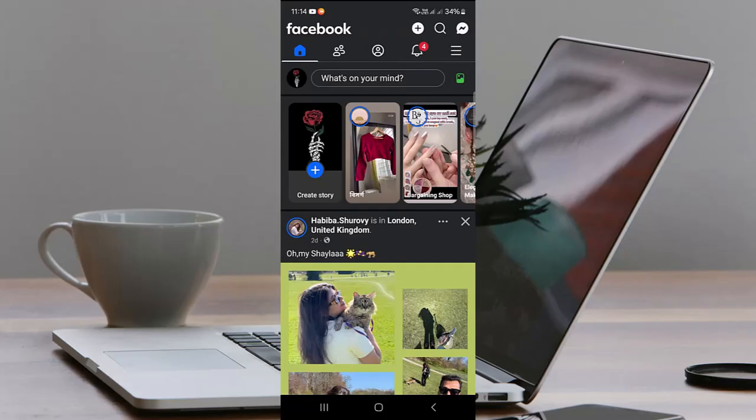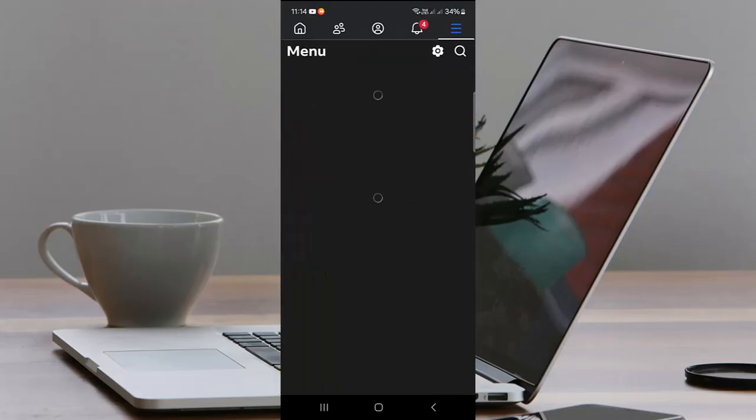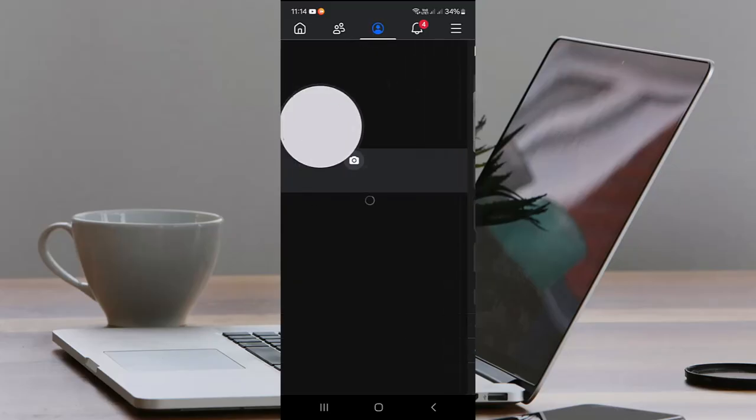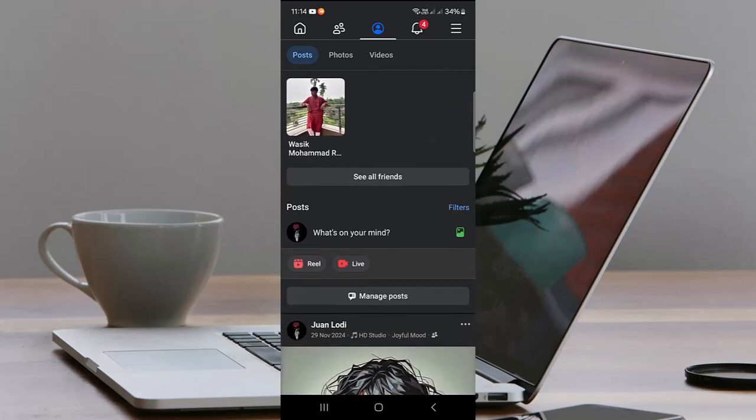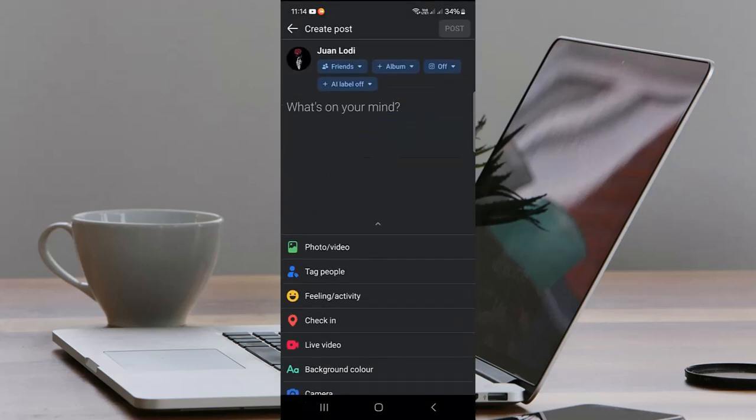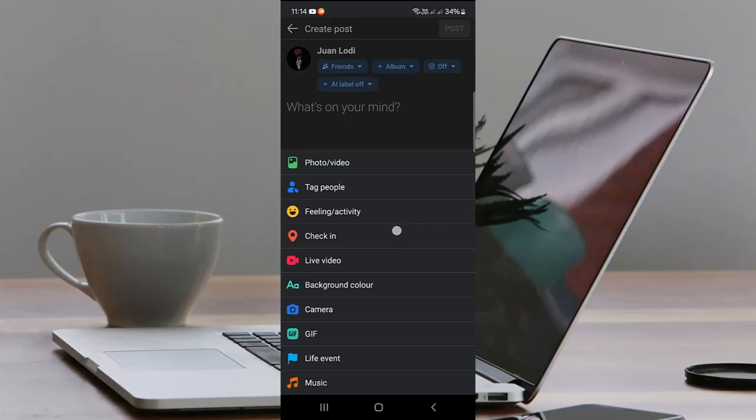The first one is you can directly head over to what's on your mind option right here. And also you can go to the three lines icon on the top right and head over to your profile and scroll down and now go to what's on your mind option. Now here you'll find several options and in here you'll find the option of live event.